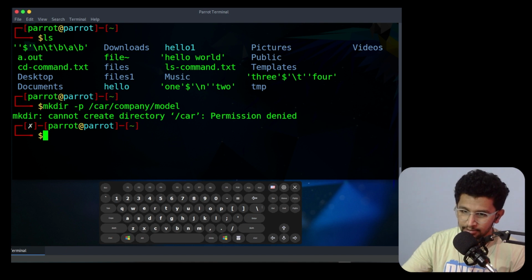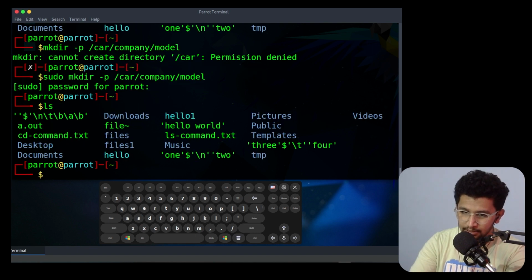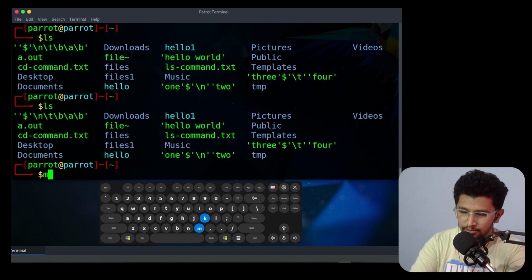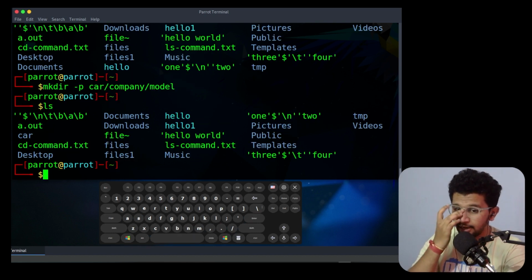So let's press enter. A permission is needed, so let's give the permission with sudo, which stands for super user do. Then it asks for the password, then it's created. Let's do ls. So where is the car directory here? I can't see the car directory here, I guess. Let's do it again. So mkdir -p. I'm doing car, then the company name, then the model. Okay, let's do ls. Yeah, the car directory is created.